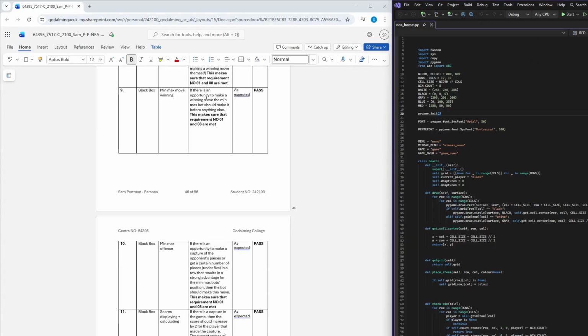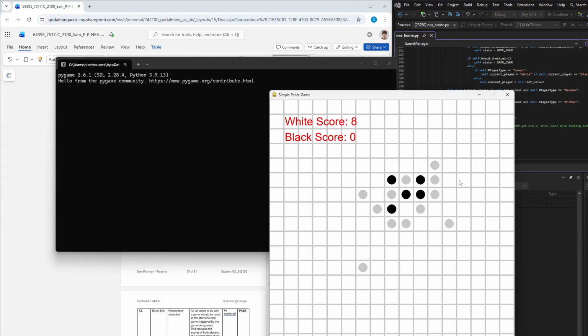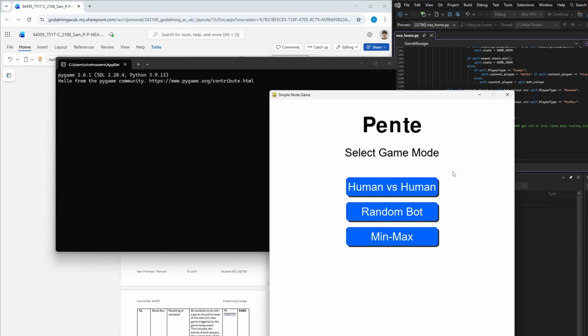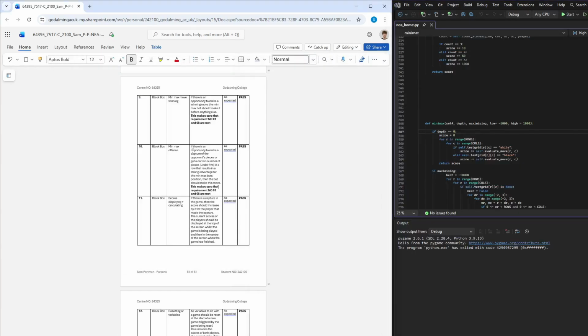Test number 9, min-max move winning. If there's an opportunity to make a winning move, the min-max bot should take it before taking anything else. In that game state, min-max had the opportunity to win via capture and it took the opportunity, therefore passing this test.